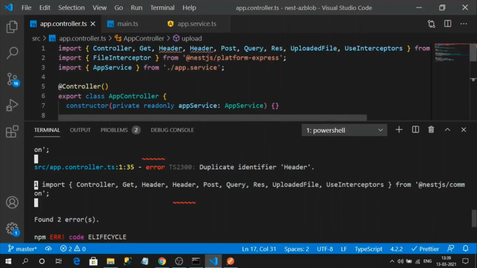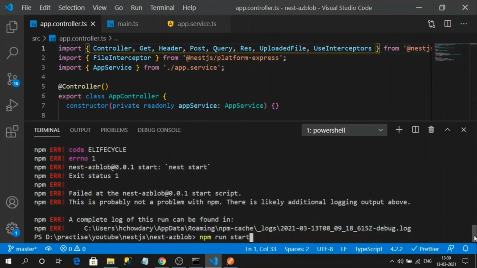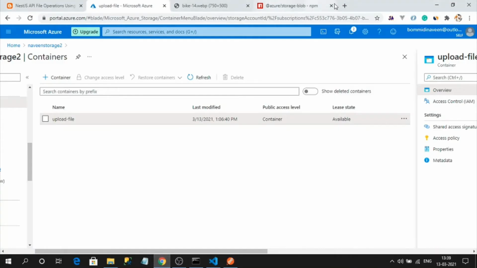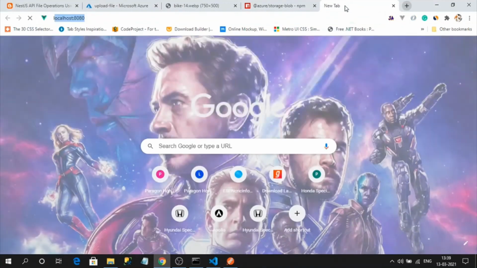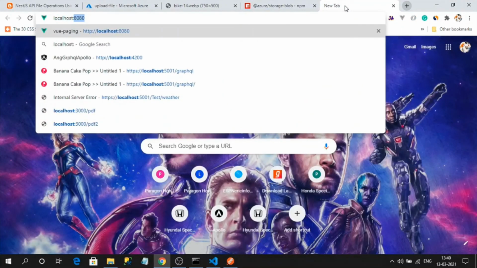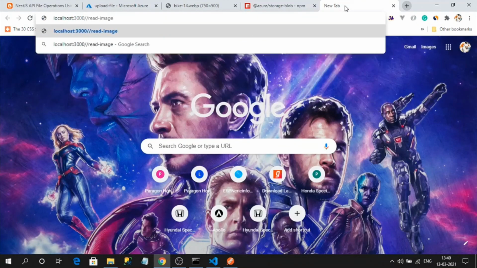So two times imported, just remove one time. Okay, now start again. So our application is up and running and a new endpoint read image is created. Let's copy it and let's go to browser and localhost 3000 slash read image.